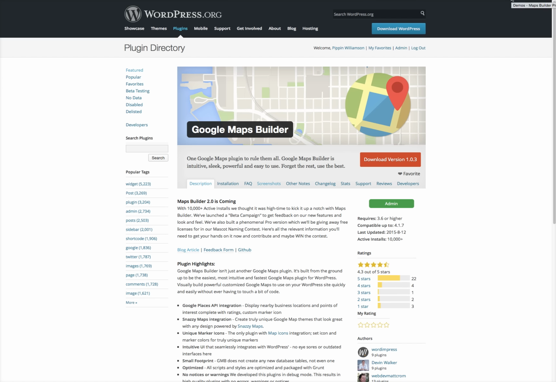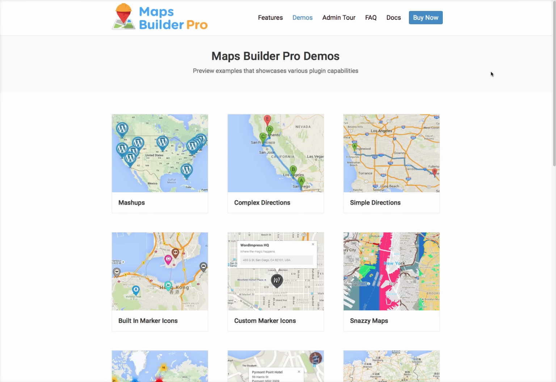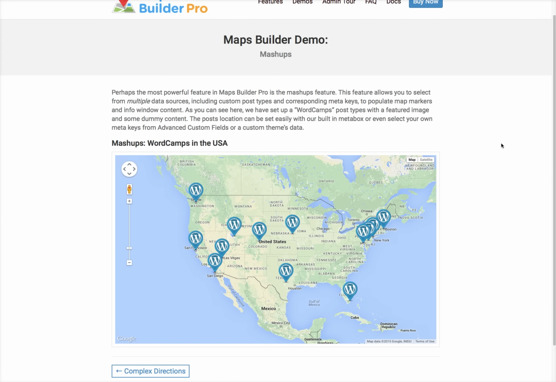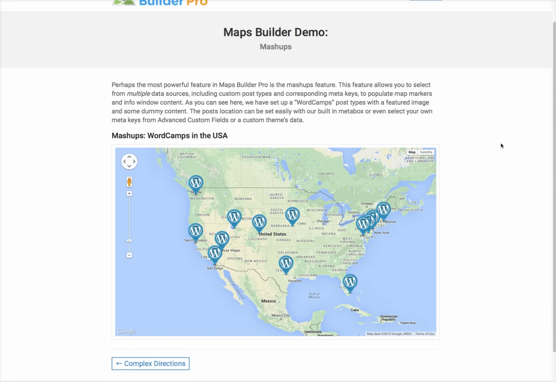Now, I want to show you another thing that helps illustrate some of the power of this plugin. Let's go to their demo website. So here we have a whole bunch of different demos that WordImpress has been kind enough to put together for us that really shows some of the things you can do. So this is a nice demo of their mashups feature. This is the same feature that I used to build the coffee shops map. And here what they've done is they're showing all of the WordCamps in the US.